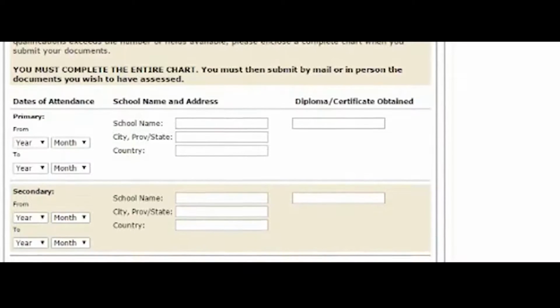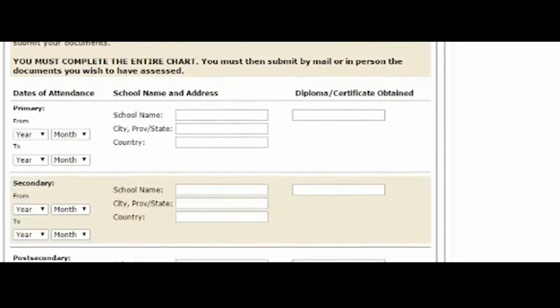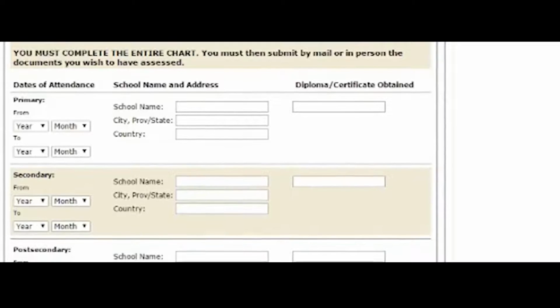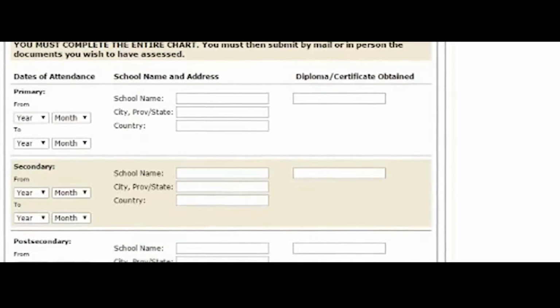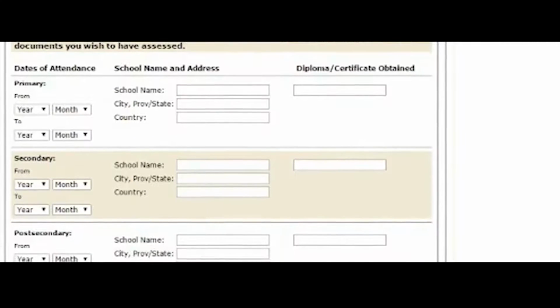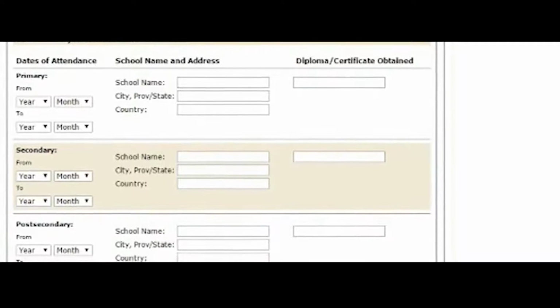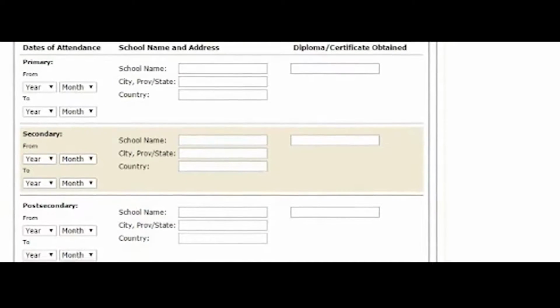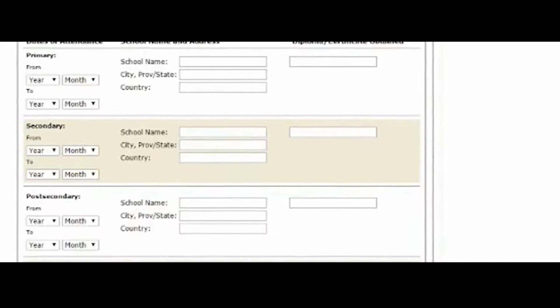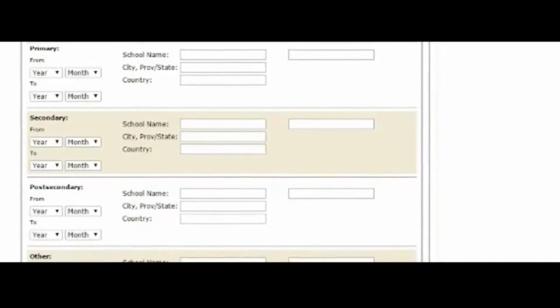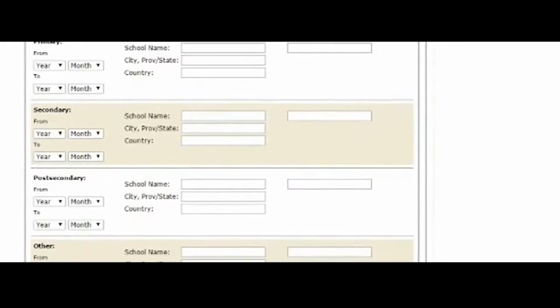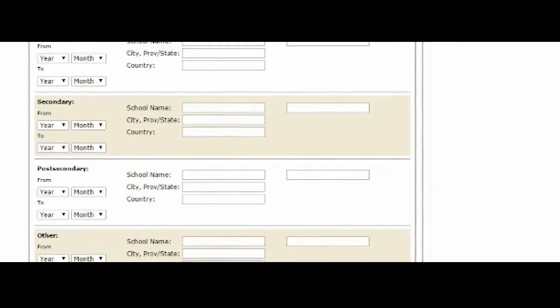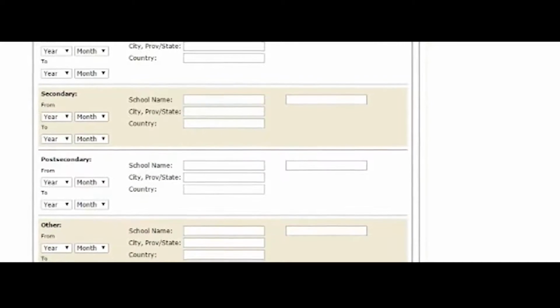Use the terminology that appears on the original documents. Do not translate the names of your documents into Canadian terminology. If your list of qualifications exceeds the number of fields available, please enclose a complete chart when you submit your documents. You must complete it in entirety.